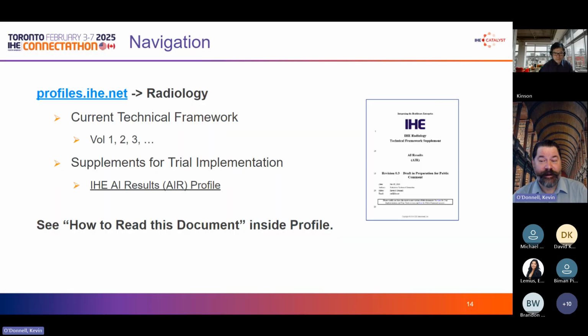To get a hand on the profile, if any of you haven't seen it yet, you go to profiles.ihe.net, click on radiology. You can scroll past the current technical framework, which is where all the final tech stuff is, to the trial implementation section. In this case, you'll look for AI results. All the other three profiles that Kinson and I are going to talk about, same place. And some of them have a how to read this document, which may help you navigate around them a little more.